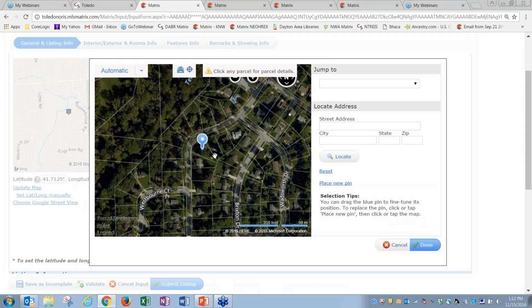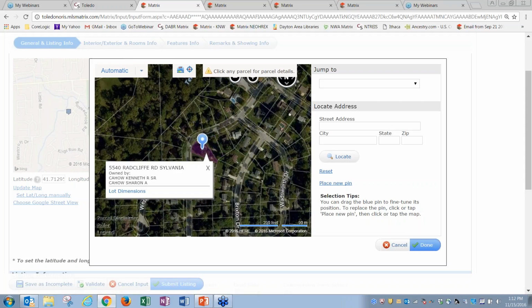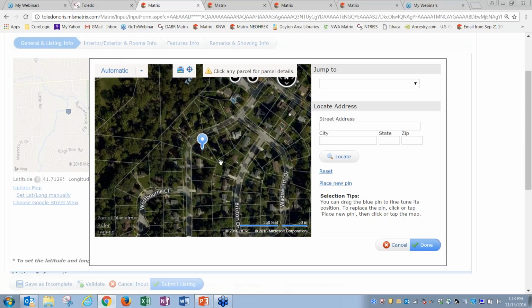You can see the parcel lines here, and what that does, if you don't know, in Matrix you can click on that and it shows you the owner's name and address. So if I want to confirm I've got the right address, 540 Redcliffe is right there. So that is the correct one. It's right there on the bend of the street on that little section.